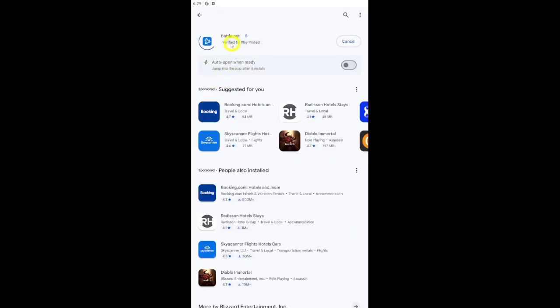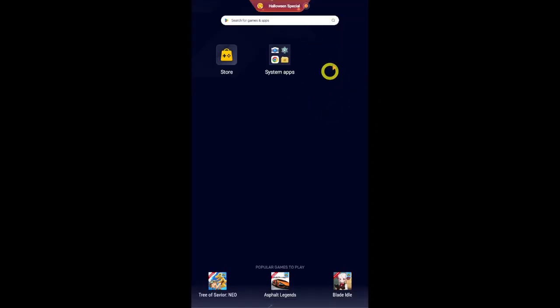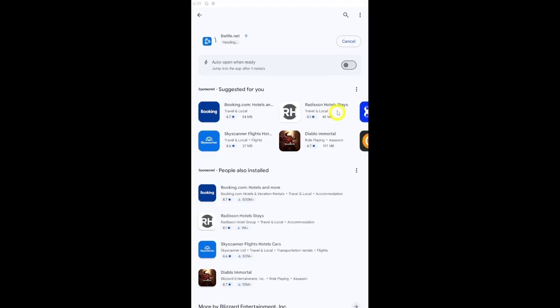As soon as you click on Install, Battle.net will start to download on your mobile device. It will take some time, it will vary according to your Wi-Fi speeds. As soon as it gets downloaded, it will appear on your mobile home screen. As soon as it appears, just simply open the app and you'll be ready to play the games. And that's it guys, that's how you're gonna download Battle.net on your Android device.